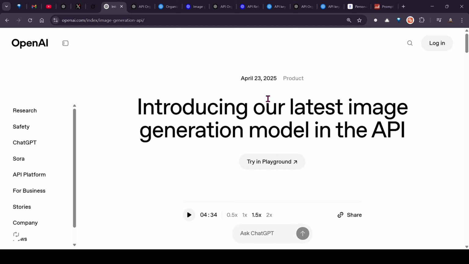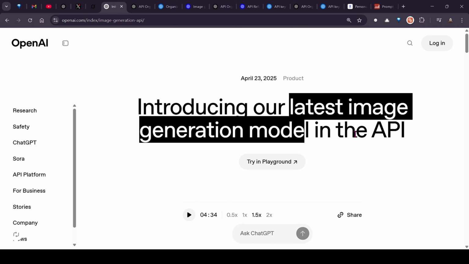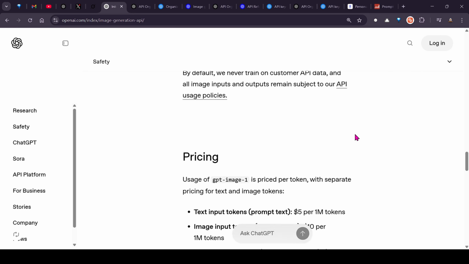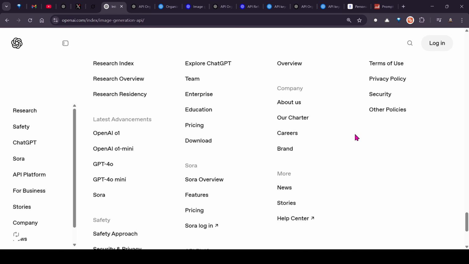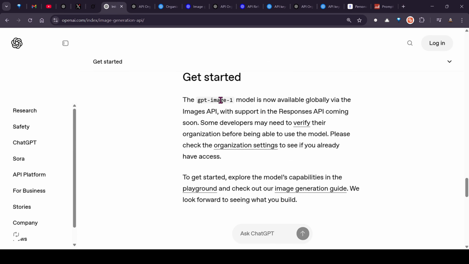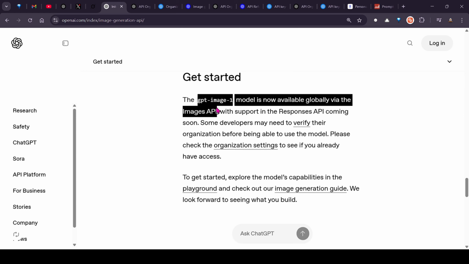Hi guys, OpenAI has just released their latest image generation model in the API. And so we're going to test this model out with the help of APIs. So we can see that this is the name of the model. GPT Image 1 model is now available via the API.